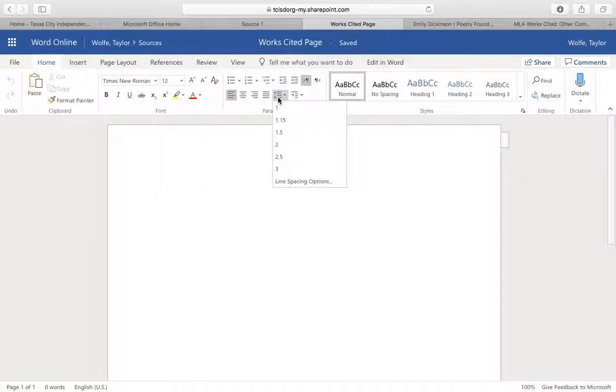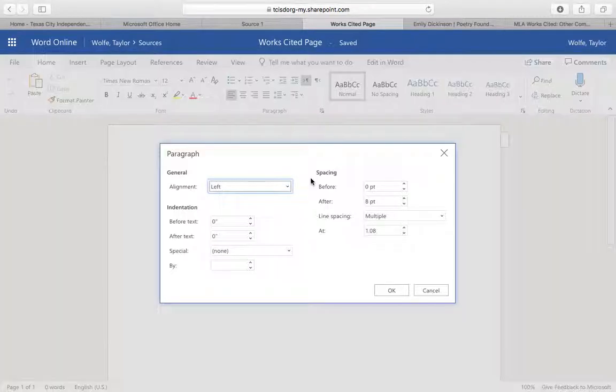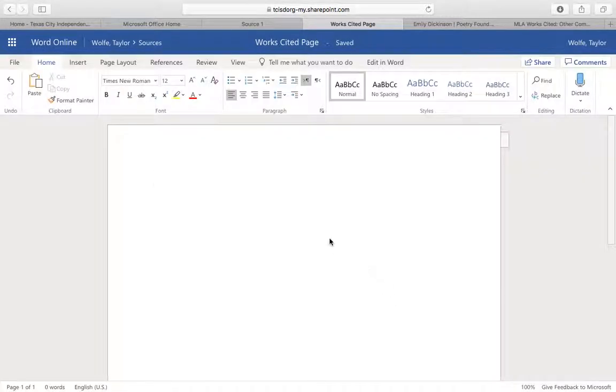You're going to click line spacing options. And a lot of people don't click on that. They just select the double, and it messes it up. And the reason it messes it up is because Word automatically sets the line spacing after for paragraphs to 8, and it needs to be 0. Okay, change line spacing to double. Press OK. You're going to center this. Title it Works Cited. Press center.